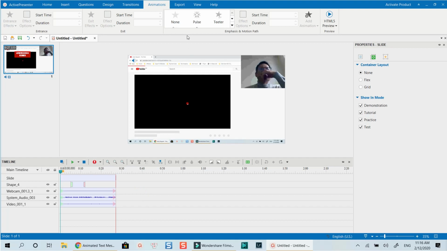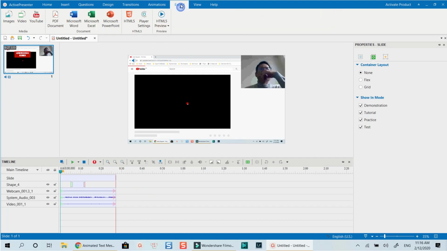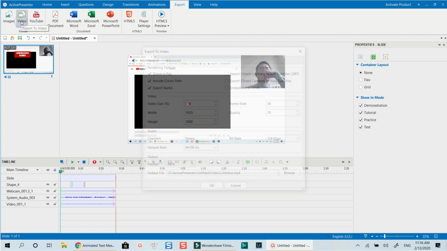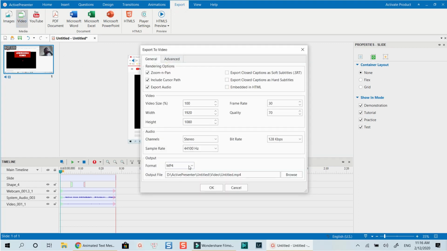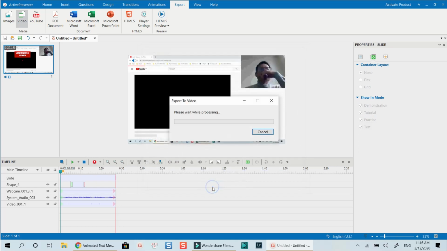To export projects in ActivePresenter, click the Export tab on the menu toolbar, then select Video to create a video tutorial. With ActivePresenter, you can export your project into different kinds of formats. But, as we are using its free version, I will suggest to export to video format only. Your final output won't be watermarked in this free version when exporting to video.